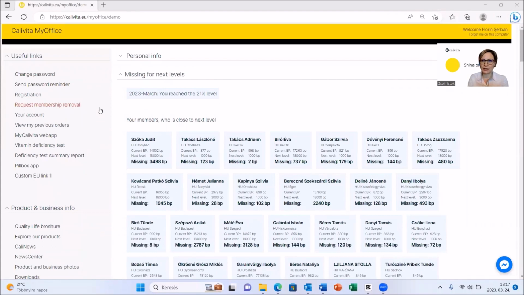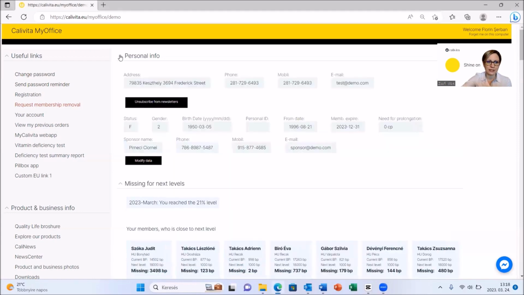It contains two main parts, one with gray background and one with white background. With white background, it contains all the information that you need to know in a given situation, so you can plan in advance. First block is personal information. If you want to modify your personal data, you can do it here easily with only one click.